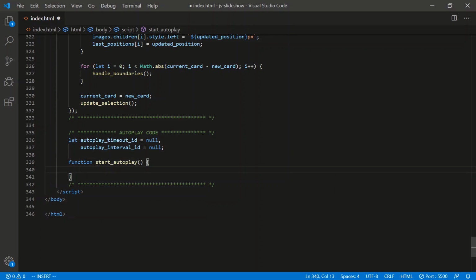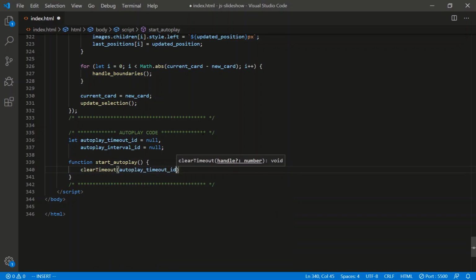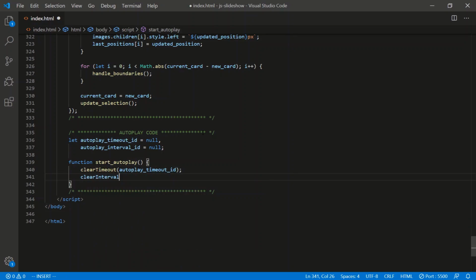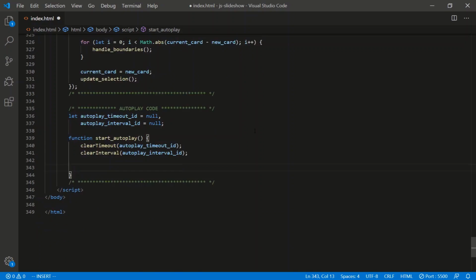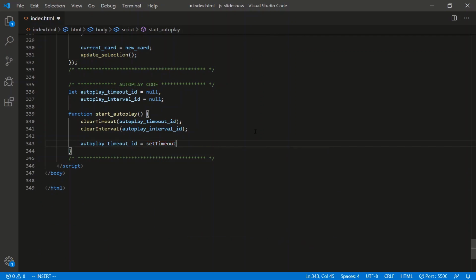autoplay like that. First thing we need to do whenever we start a new autoplay, we want to get rid of the old autoplay, or else it's going to loop, or you're going to compound multiple autoplays. It's going to screw everything up. So we're just going to say clear timeout, autoplay timeout ID. We're going to say clear interval, autoplay interval ID. There we go. And now for the logic here. So a timeout equals set timeout, callback function, and let's wait 1500 for this guy.